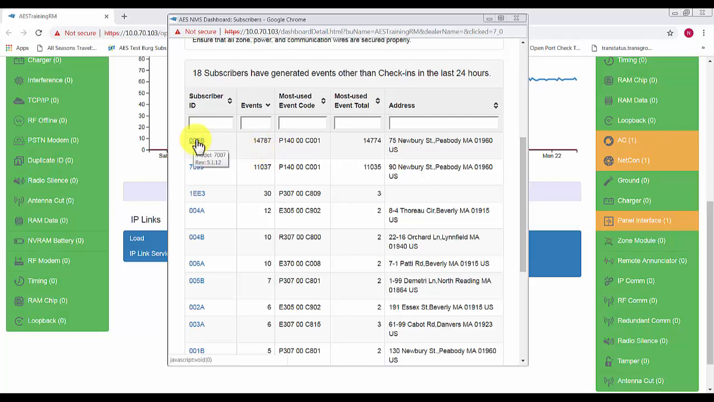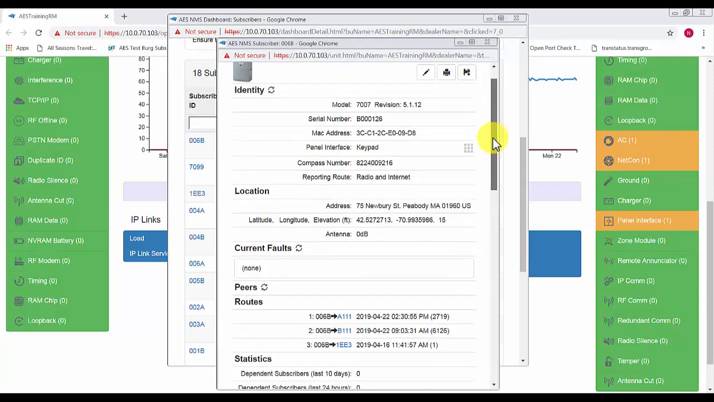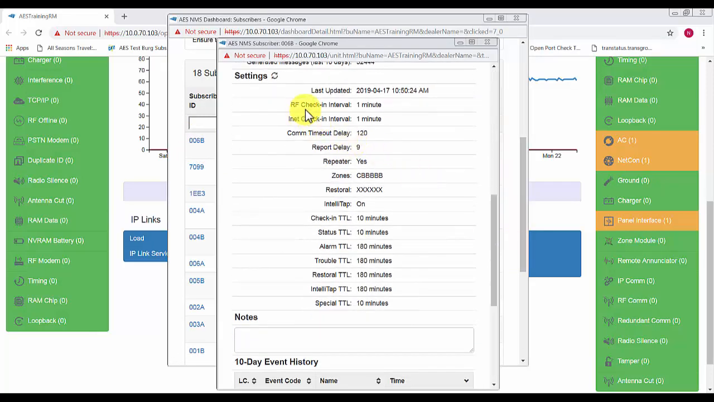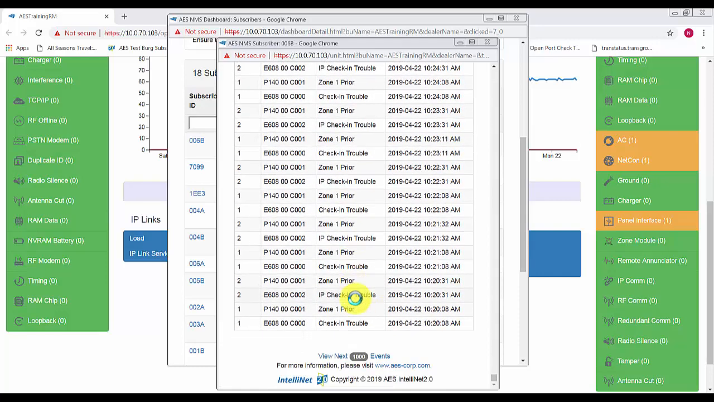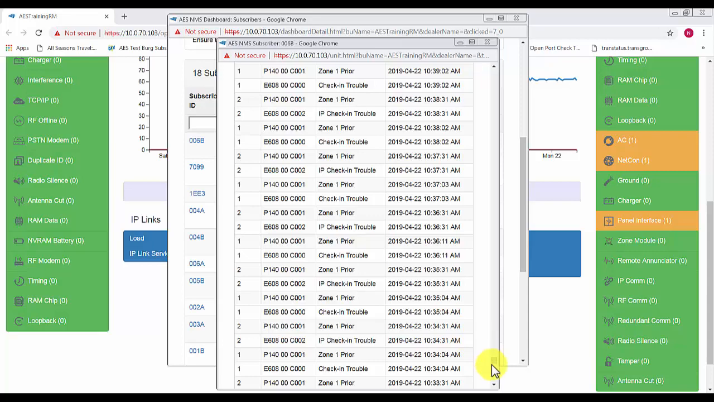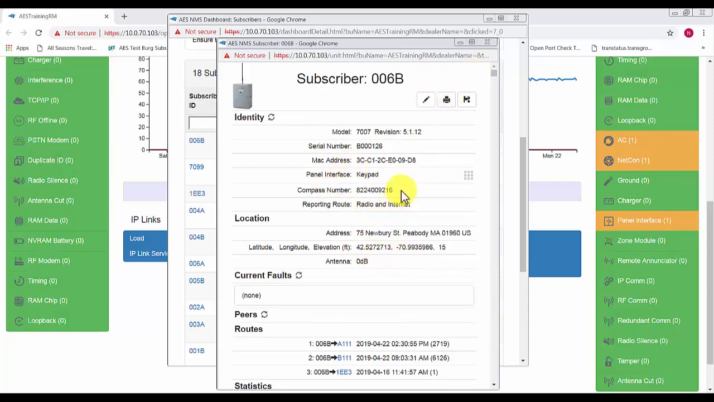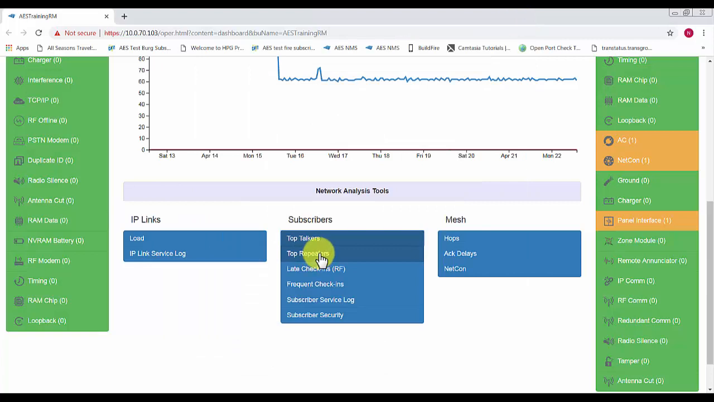So what we can do is click on the subscriber ID and scroll down, and first we see the RF check-in interval is set to 1 minute, and the internet check-in interval is also set to 1 minute, and then we can see all of the different event codes that were sent. So we're getting a zone one prior, check-in trouble, IP check-in trouble, zone one prior, and you can go through and see all the events that are listed. So we have the next 1,000 events, quite a few events that are generated. So somebody would want to go and look at this radio just because of all the traffic that it's generating on the RF network.